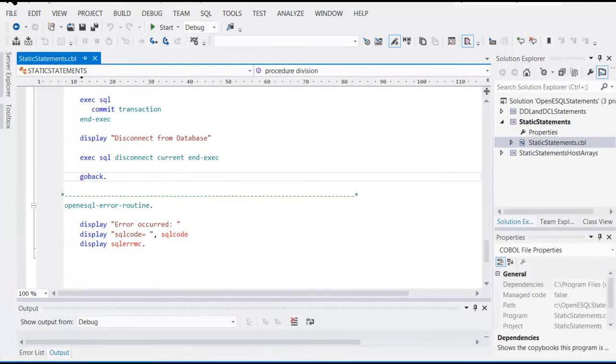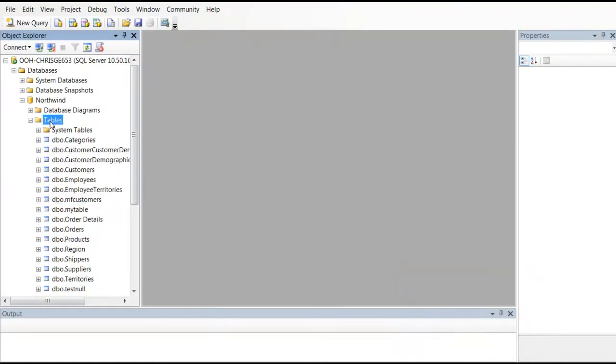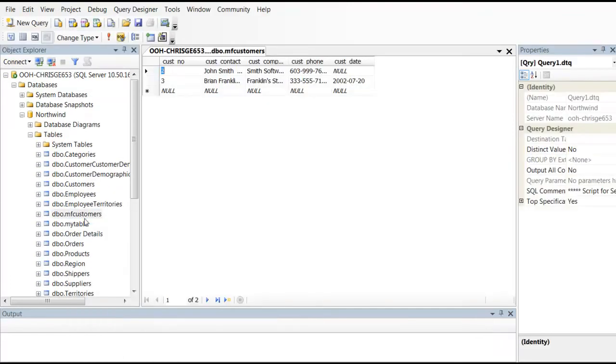We go over to SQL Server Management Studio, and we want to refresh our list of tables, and we take a look and we can see that there are 2 rows in the database because we deleted one.